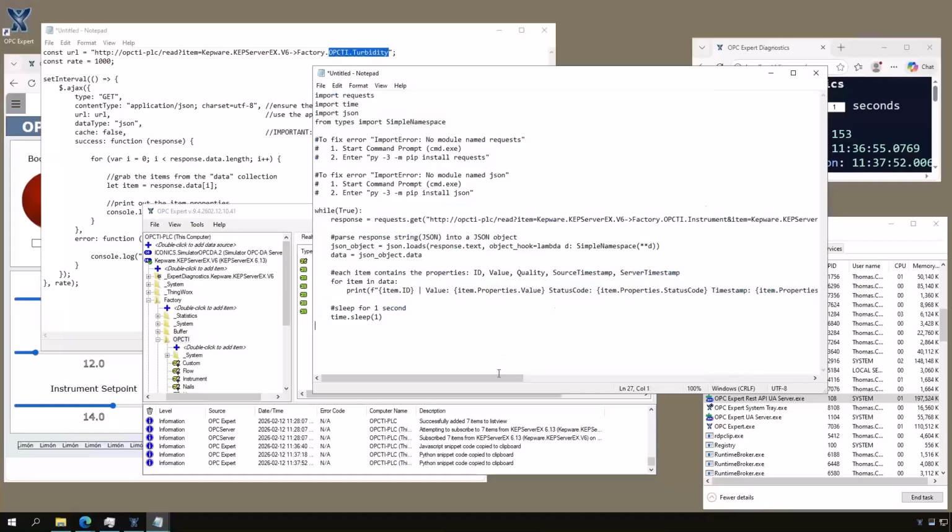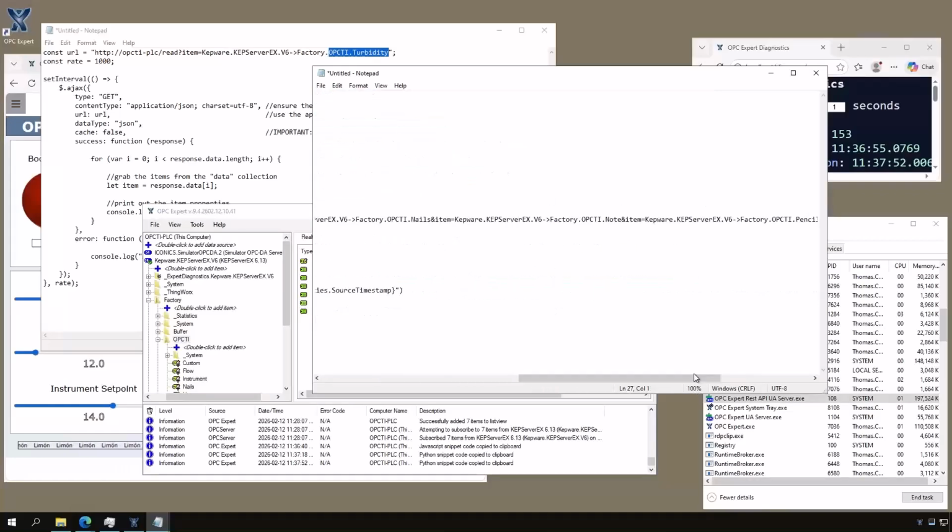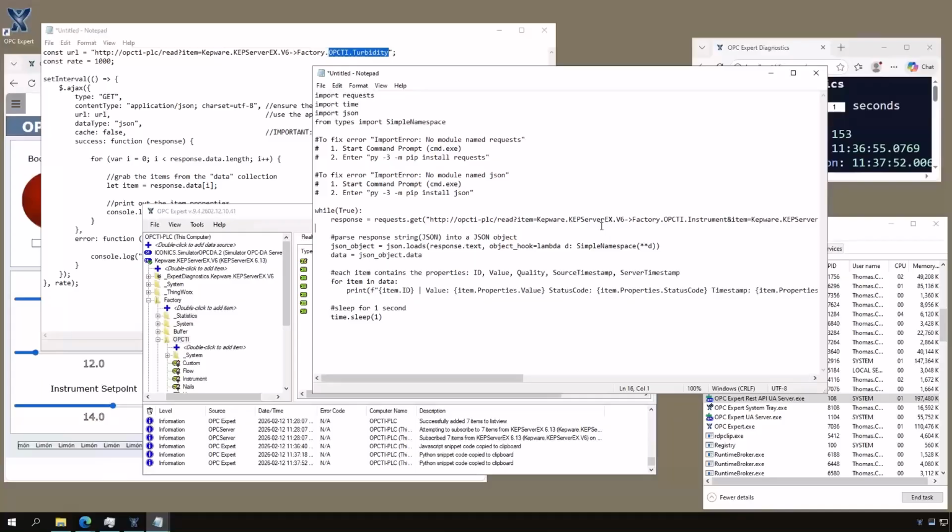And I will paste. And now you can see, check this out. So we can see all these different items. There's note, and there's nails, and all the rest of them here. There's turbidity at the end.